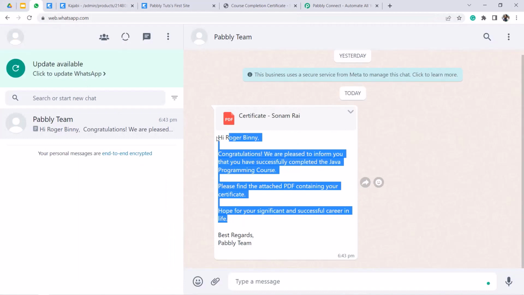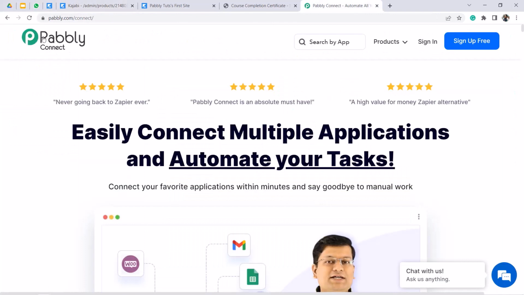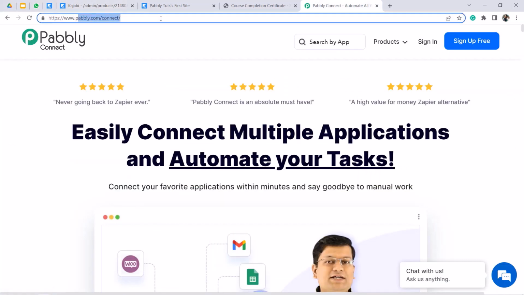And how did I do that? Basically, I have connected all these applications, the WhatsApp, the Google Slides and the Kajabi application, with the help of Pabbly Connect. It is an amazing integration and automation software, and you can also reach it by typing pabbly.com/connect. I will also attach this link in my description box.